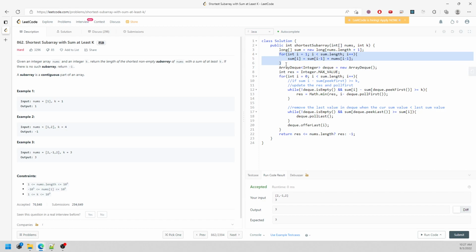For the first for loop, and the second for loop is still going to be O of n, right? And then the pollFirst, peekFirst, peekLast, pollLast, this is constant. And also the offerLast, this is constant. So the worst case for the time is O of n, space is O of n.